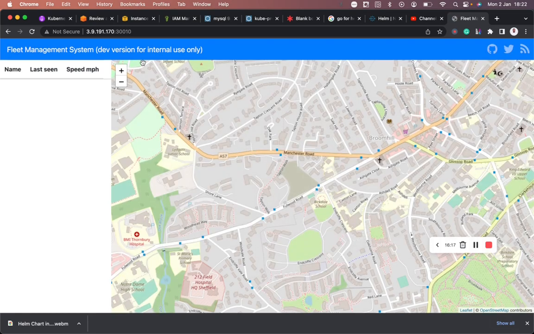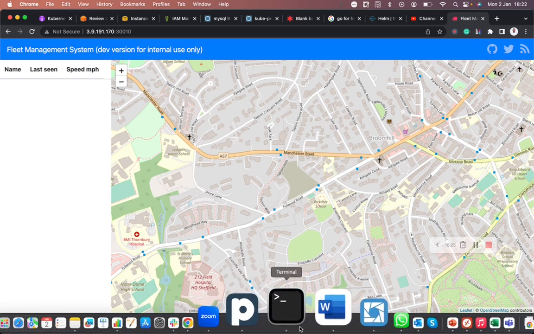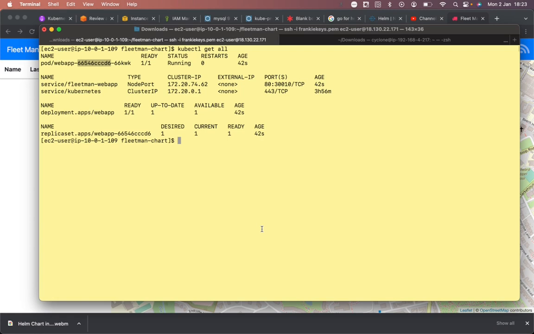We are going to see two variants of this application. You can see this is a Fleetman system dev version. This is the dev version for internal use only. Now let's see how we can deploy the production version. I'm still going to use Helm install, but this time I'm going to change the release name. The release name will be web-prod.